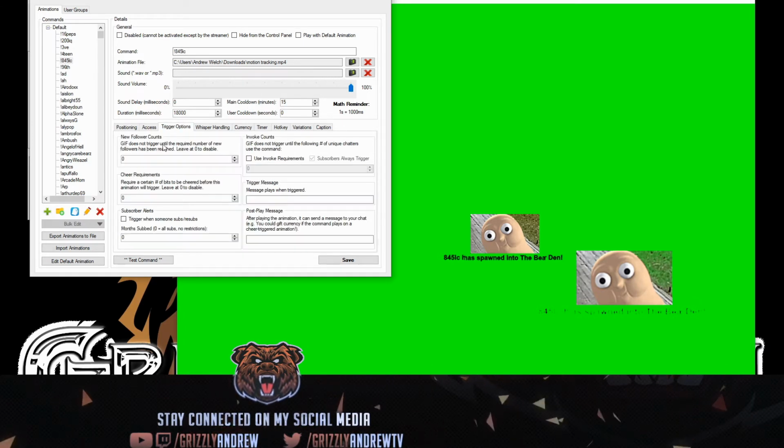These are your trigger options. I'm not going to go too in depth with these. I don't personally use them, but they are a pretty cool feature you can use with GIFBot. If you'd like, you could set it to where every X amount of follows an animation will play. You can also have it set up for cheer requirements, subscriber alerts, with month subbed. You could do something for your 6-month, 1 year, 2 year subscribers and celebrate their support a little bit more.